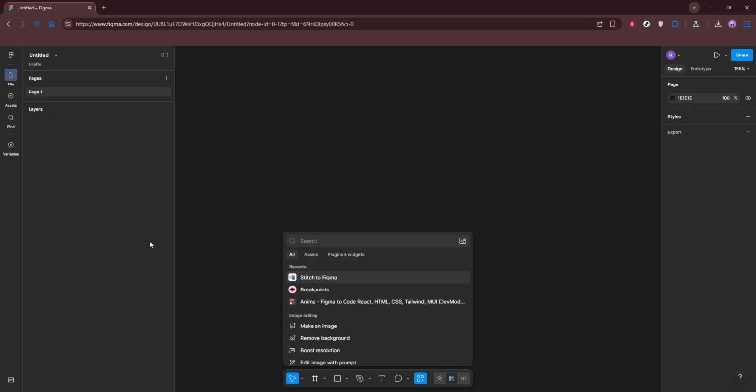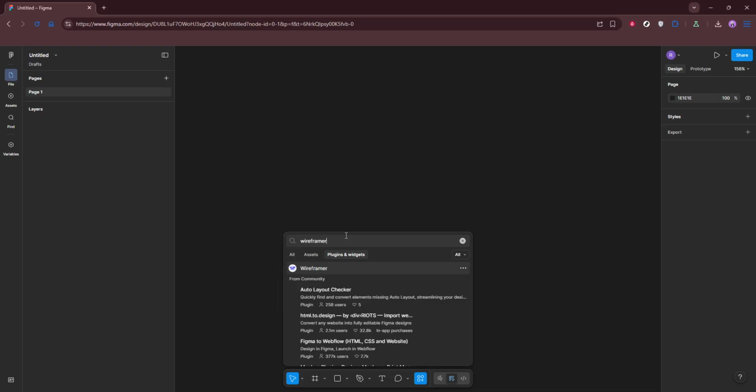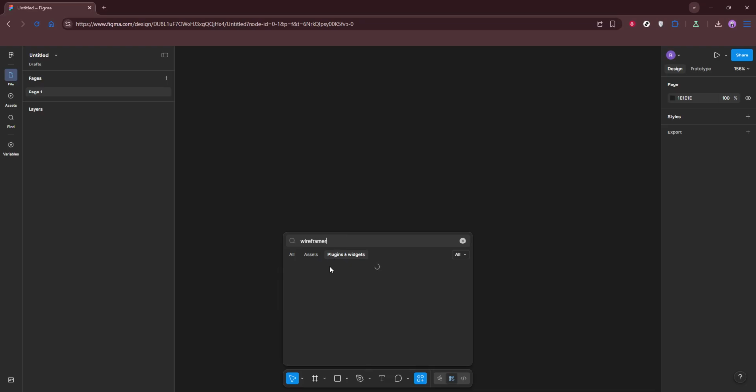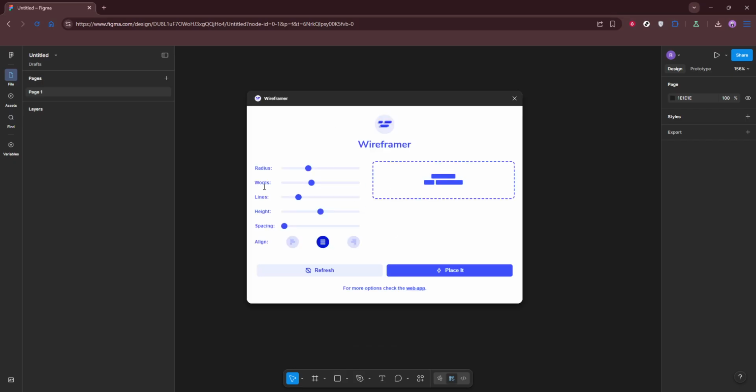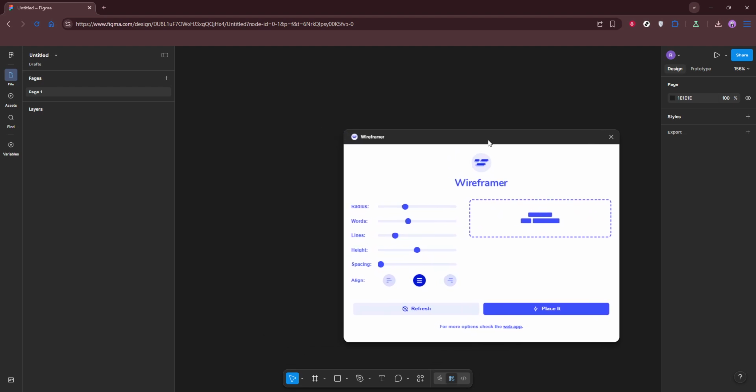Inside Quick Actions, switch to Plugins and Widgets and type Wireframer. Select the Wireframer option from the search results and run it. The plugin opens as a panel ready to generate placeholder layouts for common patterns. If you don't immediately see it, make sure you're spelling it correctly and that the plugin is available in your workspace. We'll proceed assuming it is.